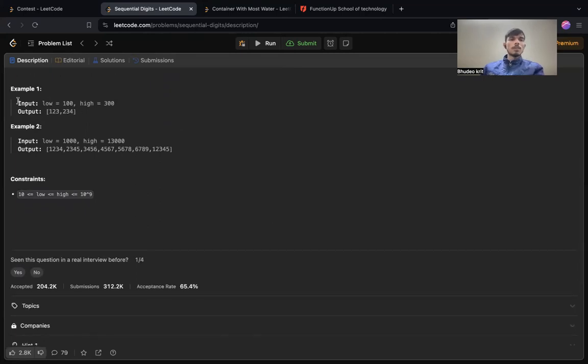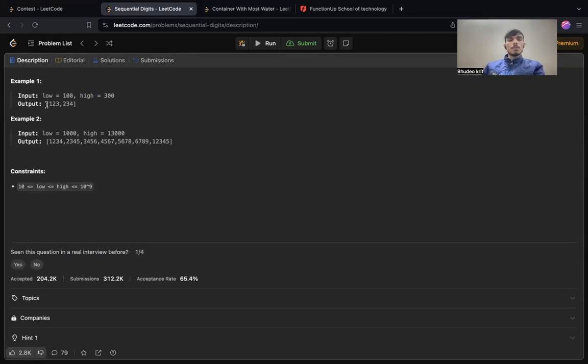First, see example one. We have been given input low and high. Low is 100 and high is 300, and we have to return all the sequential digits between them. So the first sequential number is 1, 2, 3, and the second is 2, 3, 4. And if we go after that, we come up with 3, 4, 5, which will be greater than the highest value. That's why we cannot use that. So we only return 123 and 234.